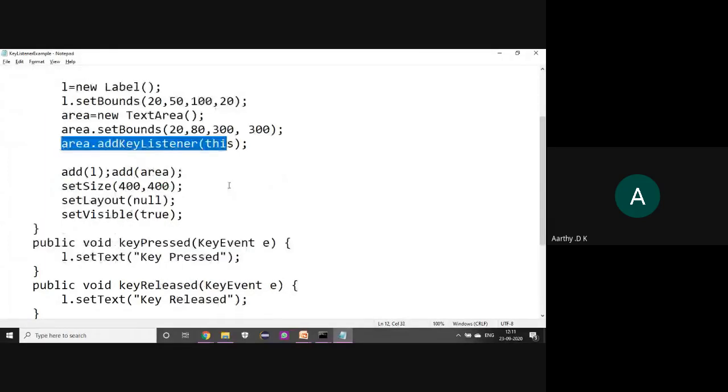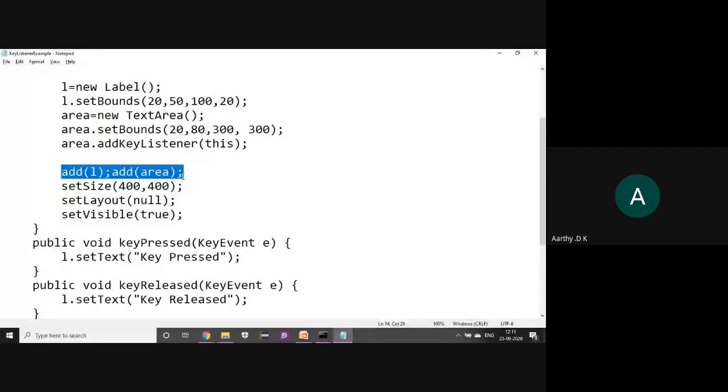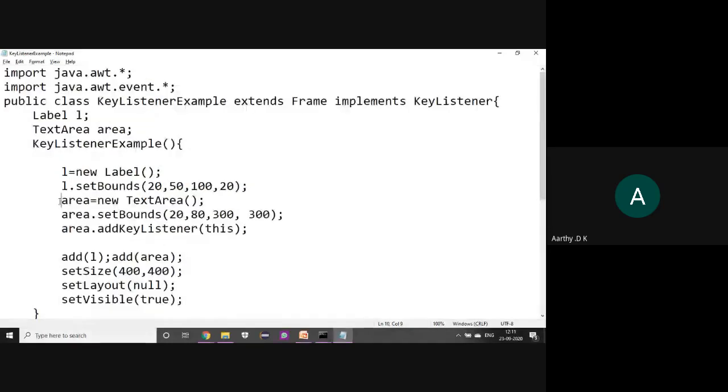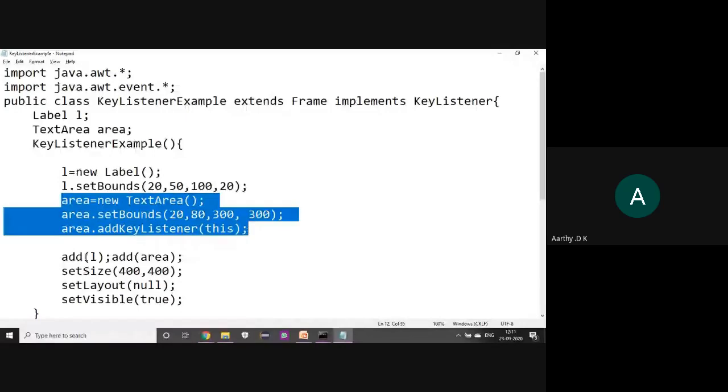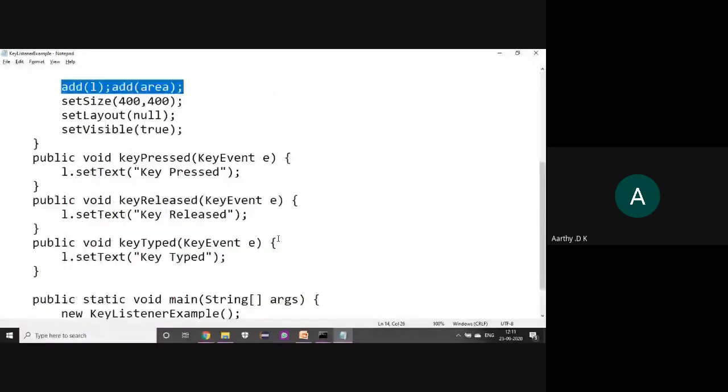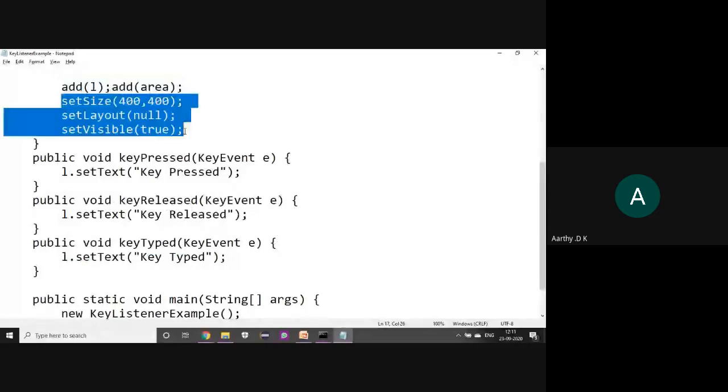So as I told you, whatever inputs you create are to be added to your frame. So add your label and add your text area. The text area object that I've created is area, so it is area equal to, and then I'm adding the label and the text area. And next is for the frame: frame size, layout, and visibility. So this is as usual.